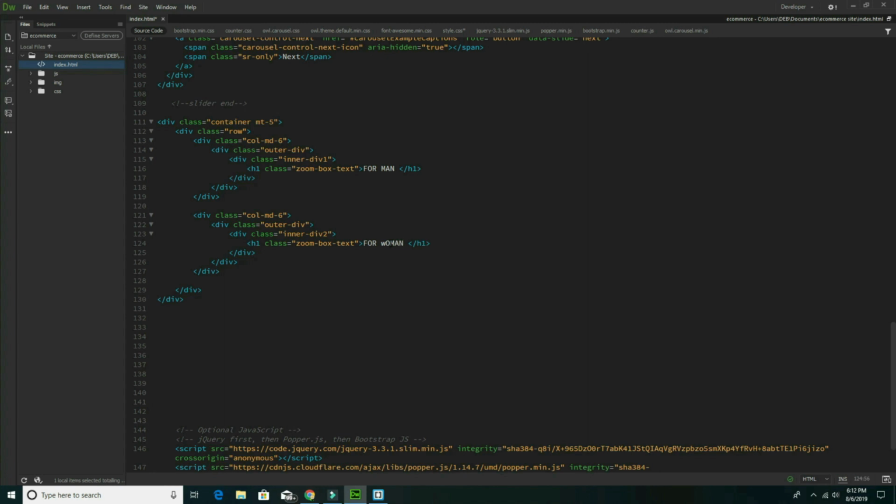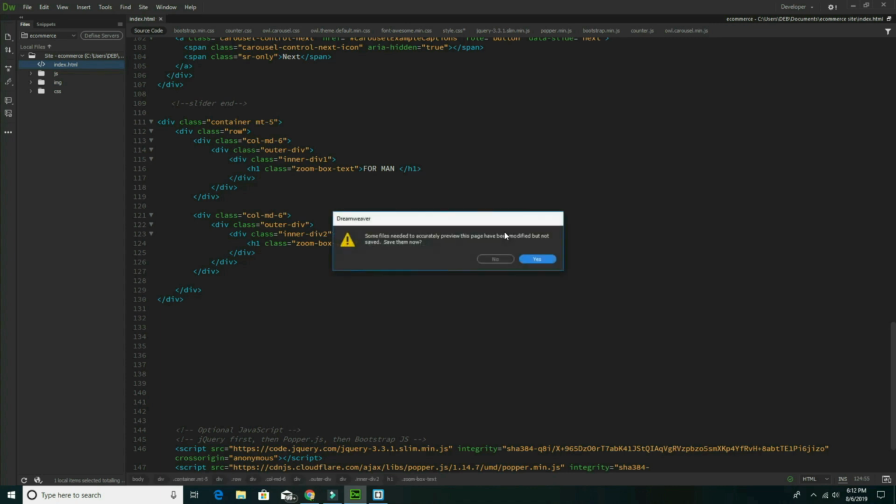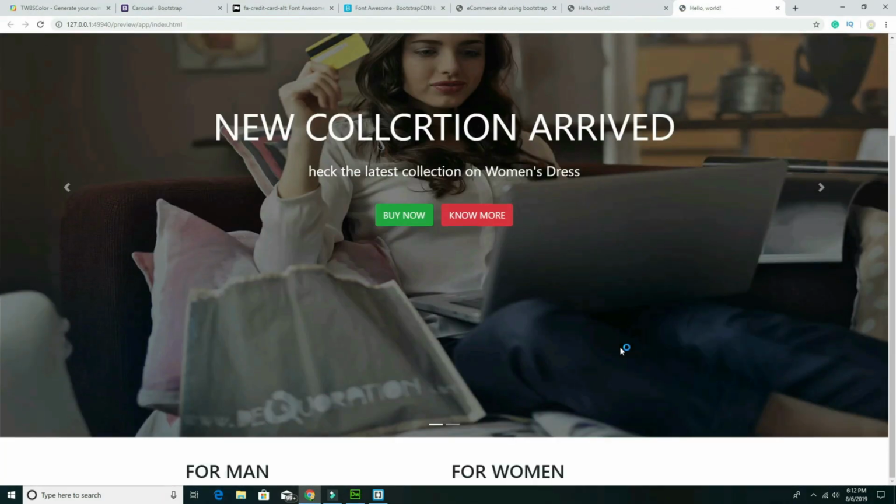Okay, sorry, this W should be capital. Okay, make it woman. Save it and now check how it looks. Yeah, of course, yes. As you can see, there is nothing displaying, only the text is getting displayed. So now I have to add that background image.